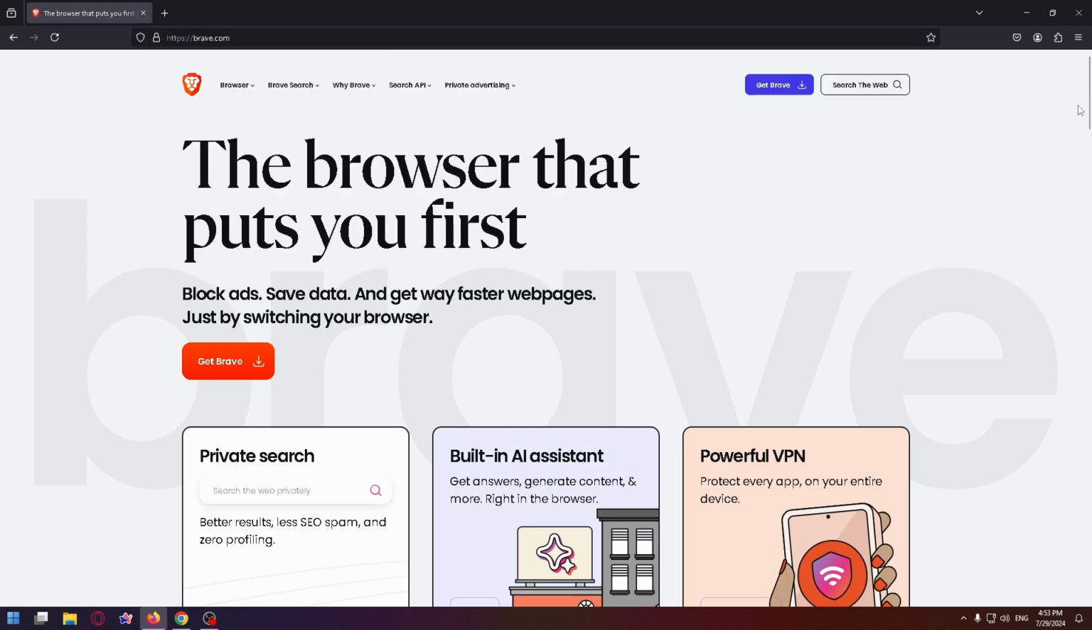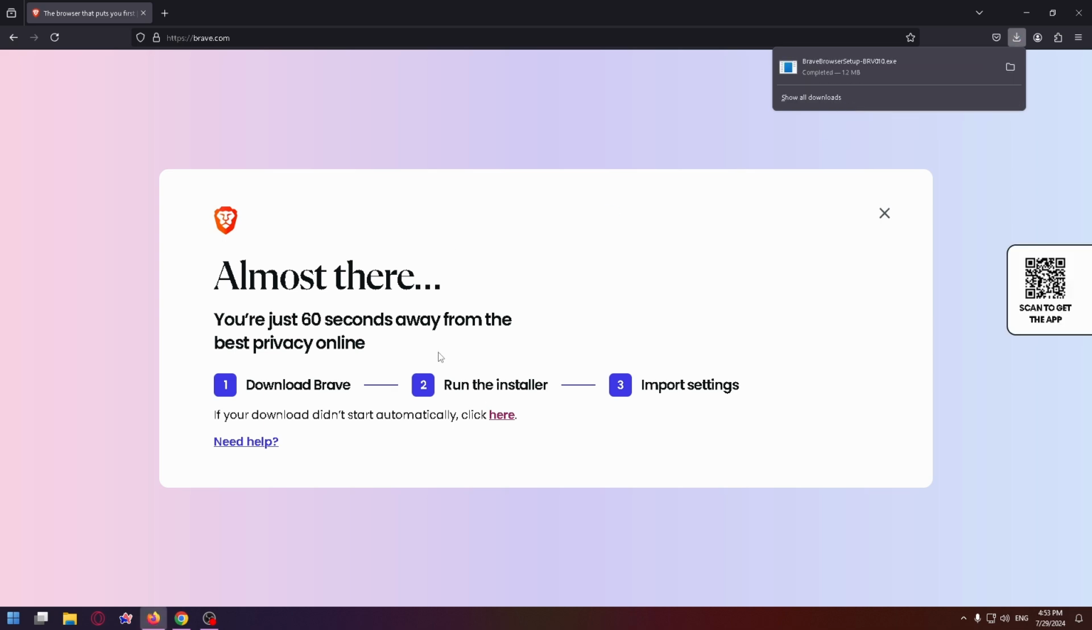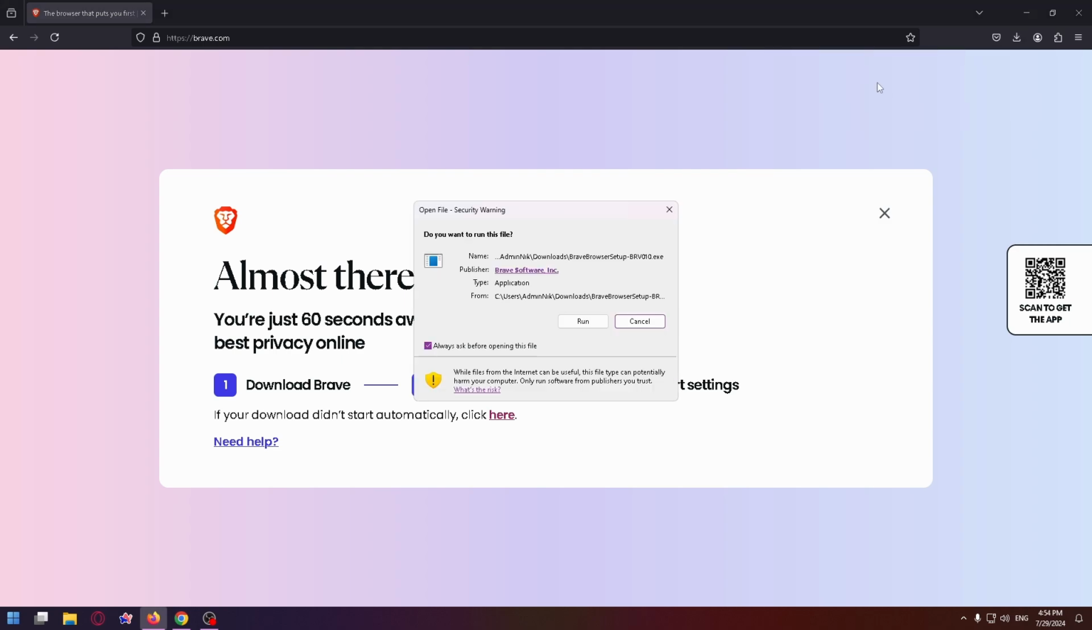And now just scroll down a bit. Oh, and here is the button on which we have to click to install the browser. So let's click on Get Brave. Almost there. And at the top right, you can see that I just downloaded the browser installer. So let's run it. Just click on it and now click on Run.